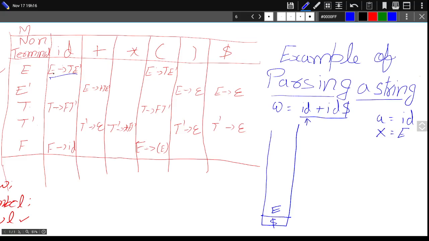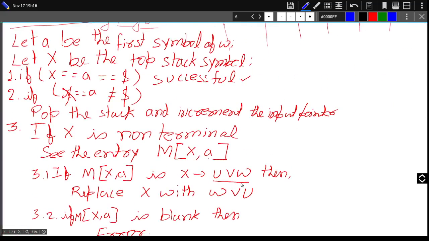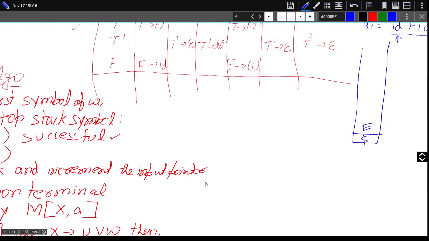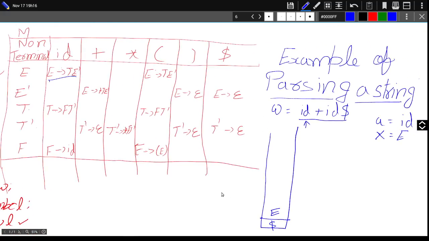This entry says e derives t e dash. In that case, what does it say next? If the entry is something like x derives u v w, then replace x, meaning remove x, and put it in reverse order w v u. No issues, we will do the same. It is t e dash, so we will remove e and put e dash and then t.